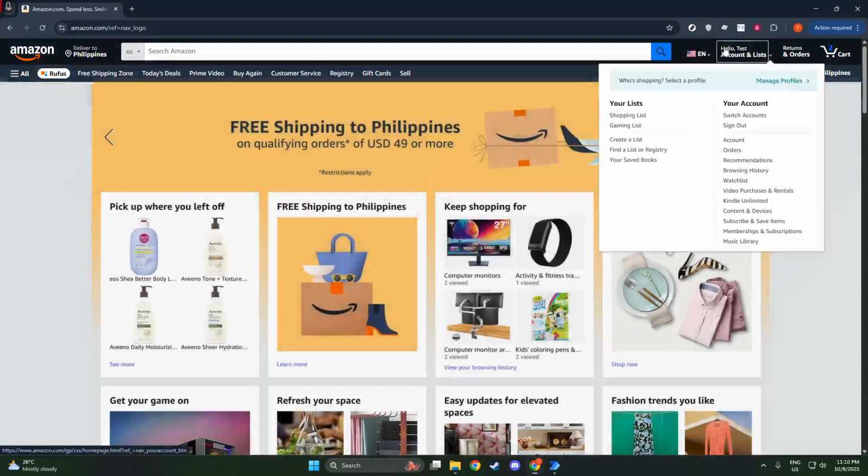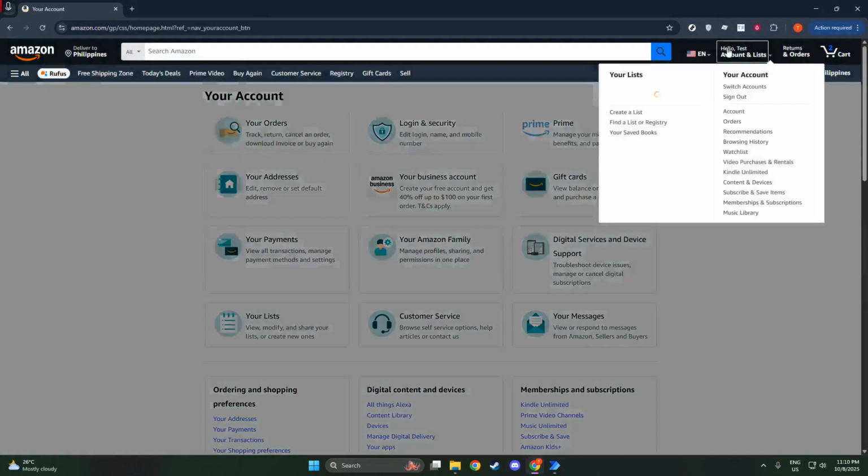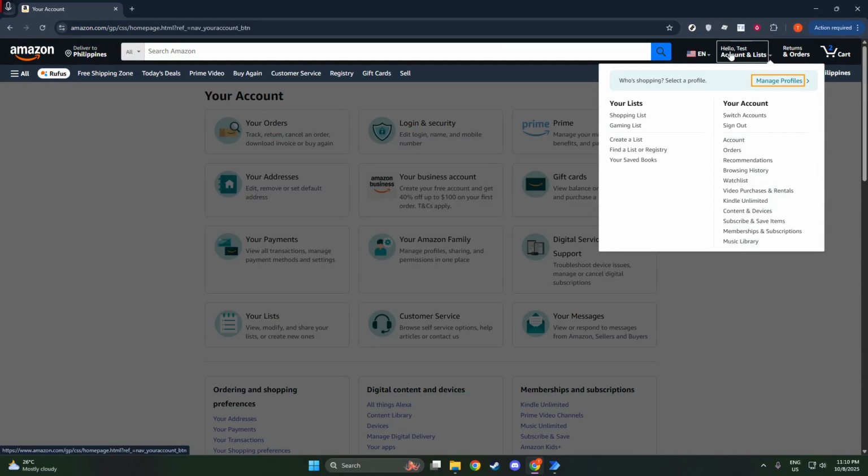Once you're signed in, bring your attention to the top right corner of the screen. Here, you'll notice the Account and Lists section. You can either hover over this area with your mouse or click on it. Doing this will reveal a drop-down menu with several options related to your account.